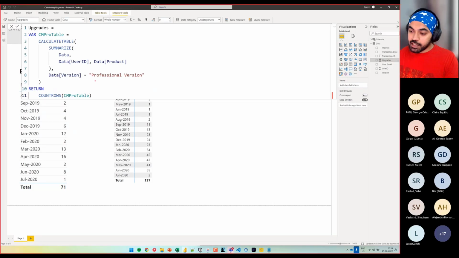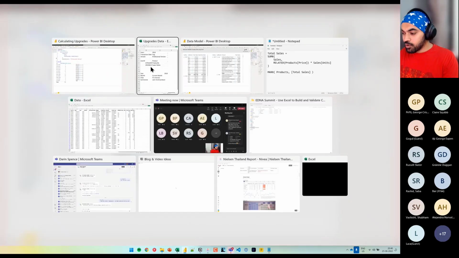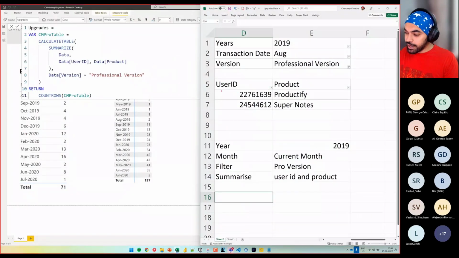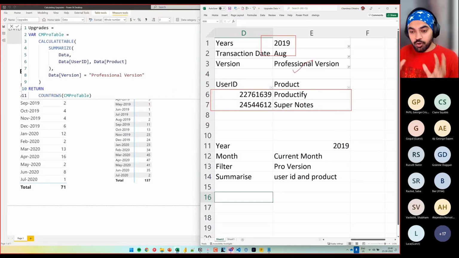The filters that I've applied is professional version of the product in the current month, 2019. This is telling me that you have 2 rows of data. That means I did find 2 people on the professional version of the product. Let's just go test that. If I go take a look at this, I do find only 2 people in the month of August on the professional version of the product. So that means our measure is so far working just okay.